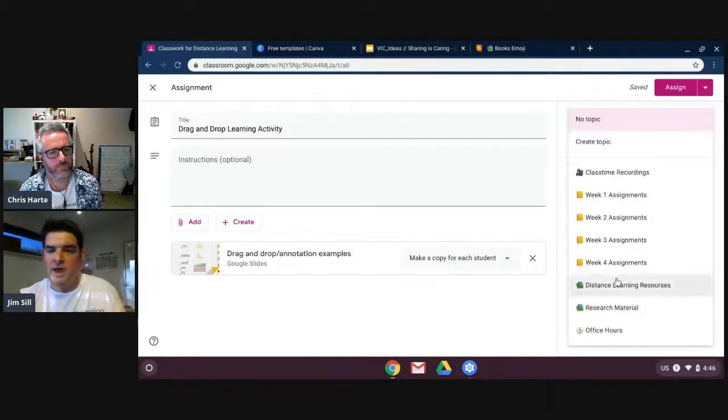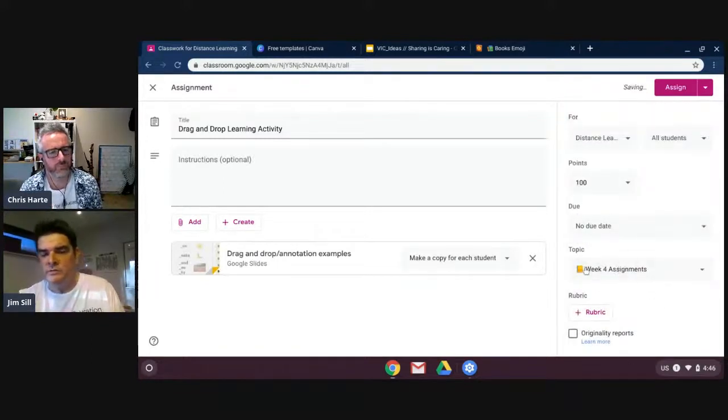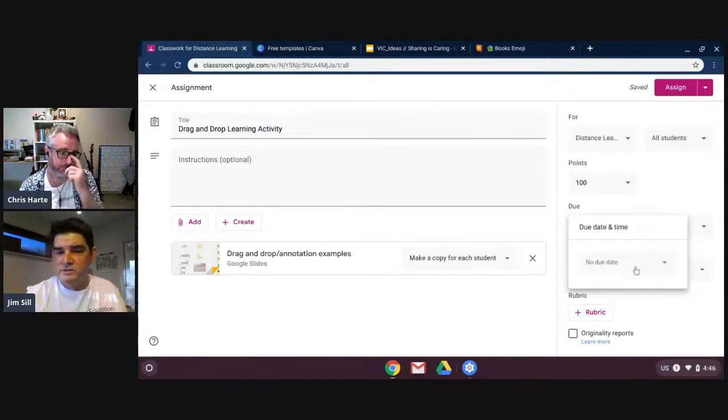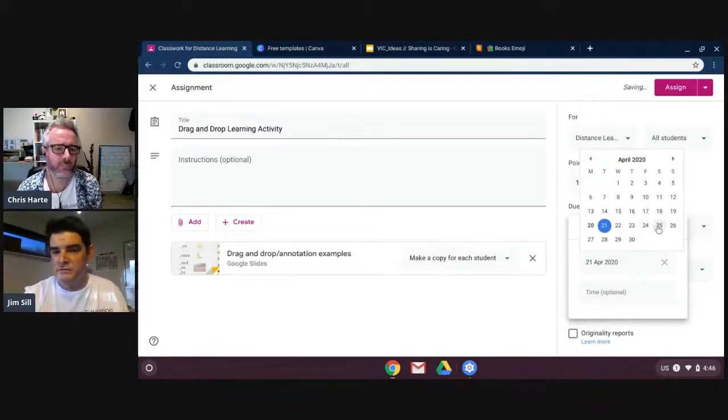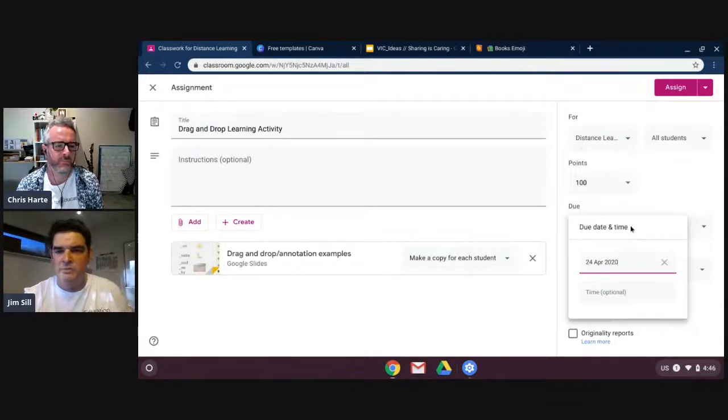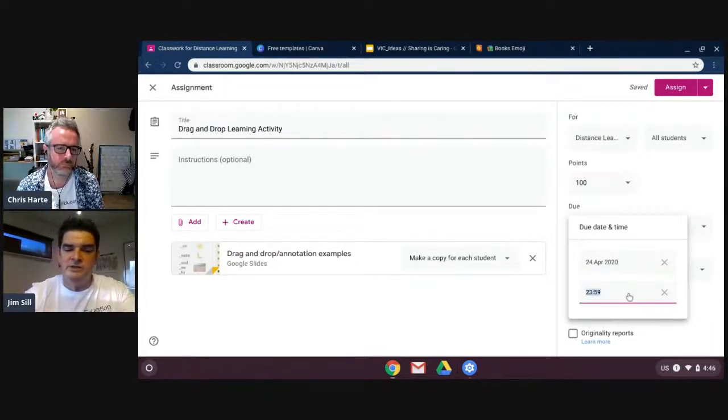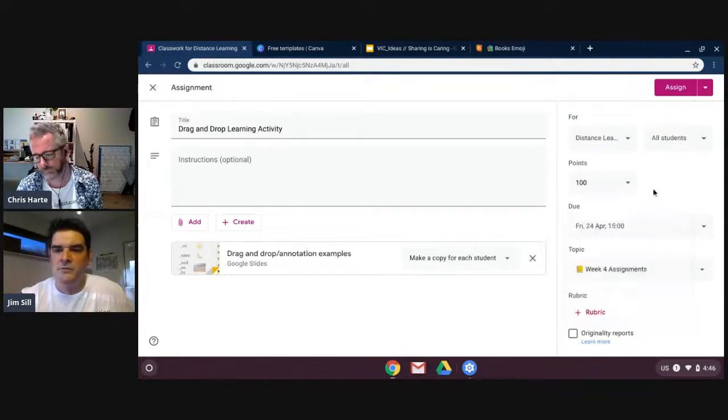I'm going to come over here and add that to week 4 assignments. If you forget, you can always drag and drop it there. I could give it a due date. In this case, I could just make it this Friday. However, I'm just showing you that as an example. I could even make it 3 o'clock and go from there. And then I'm going to probably just add some point value to this.